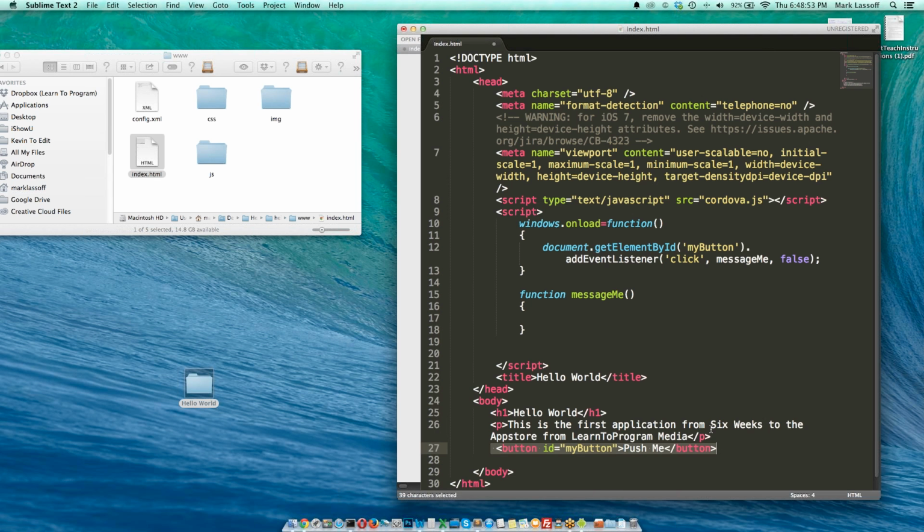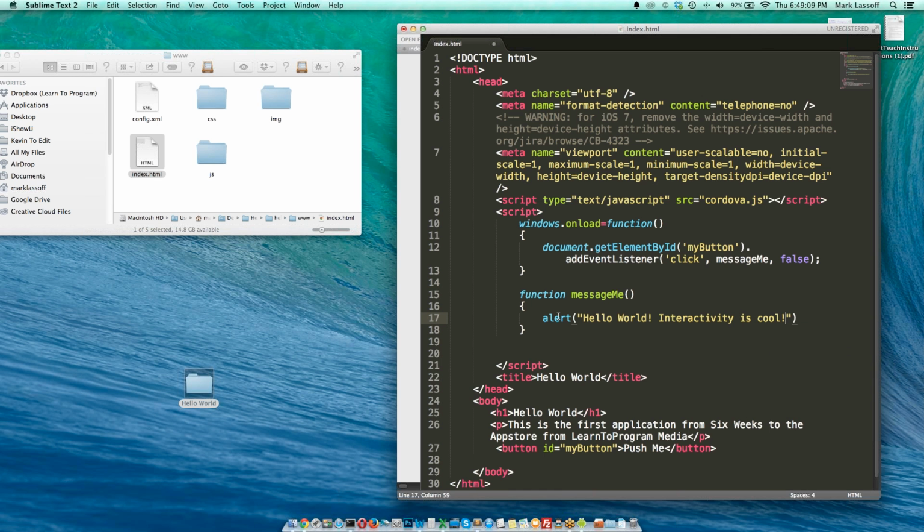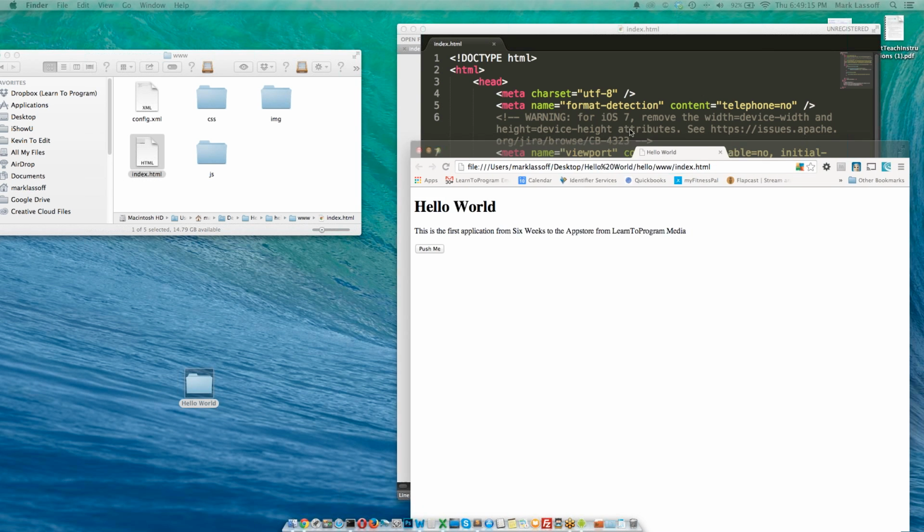So again, when the page loads, we're going to get this button, the button you saw on the screen earlier. We're going to listen on that button for a click event. And when that button is clicked, we'll run a function called Message Me. And all Message Me is going to do is alert out, hello world, interactivity is cool. So now we have an interactive app.